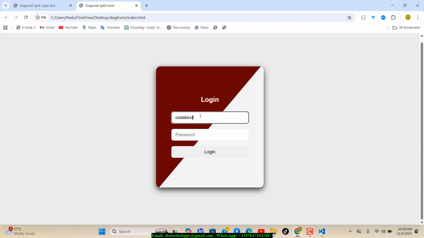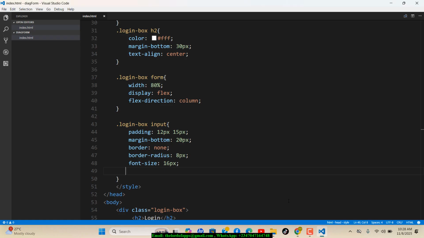So this is going to be code kinder, and for the password field, you can just put the password right there. And this is the login down here. So we want to work on the login, right? Let's bring in the opacity in case some of you may need that. So I got that back.